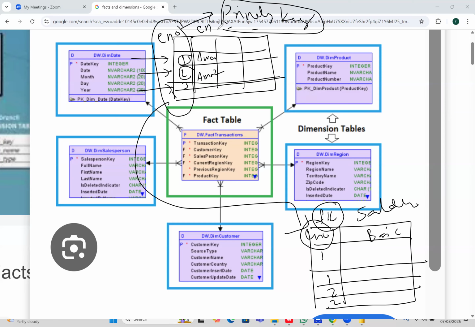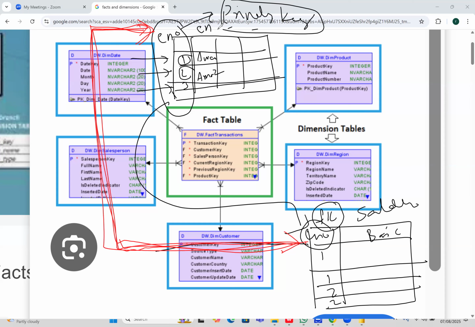Because employee number is common between your salary table and the employee table, I can establish a relationship between your salary table and employee table. Hope you understood, right, what I'm doing? Okay, fine. So that kind of relationship is nothing but a primary key and foreign key relationship. Similarly, this is nothing but your primary and foreign key.